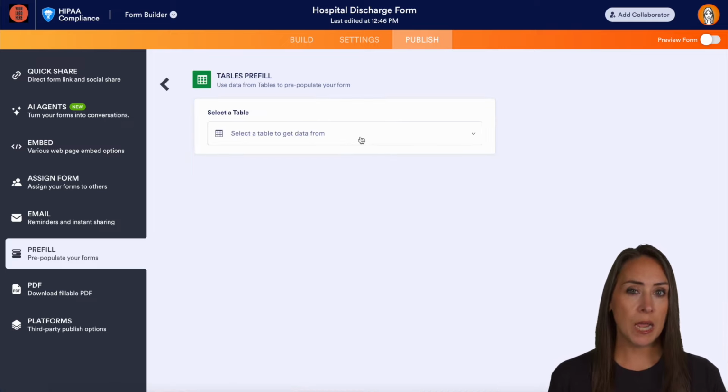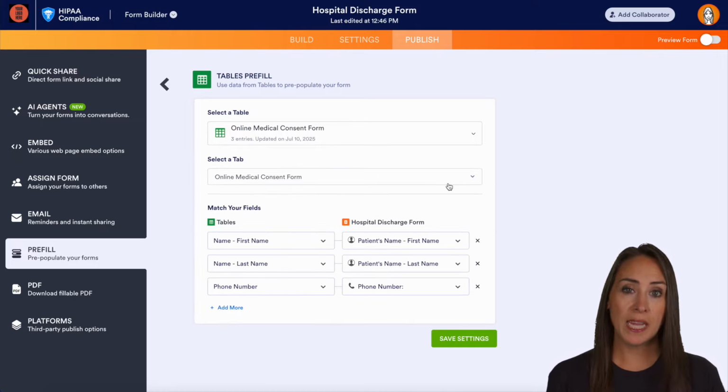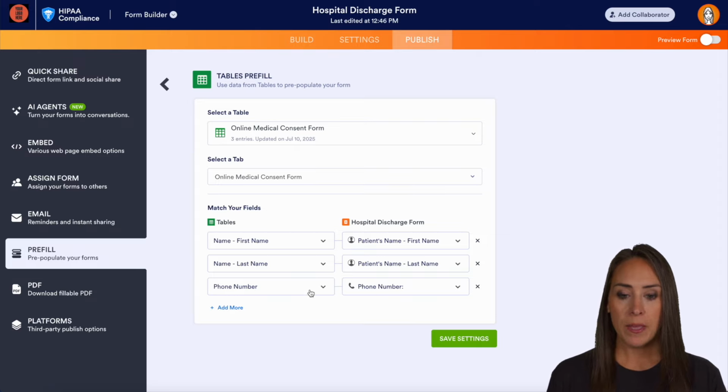From here, we're going to choose the table where we want to pull that data from. And here we're going to pull from that online medical consent form. Next, if we have multiple tabs within that table, we can choose from here. In this example, we only have one tab on that table. And you can see it's already mapping from the table to the hospital discharge form.